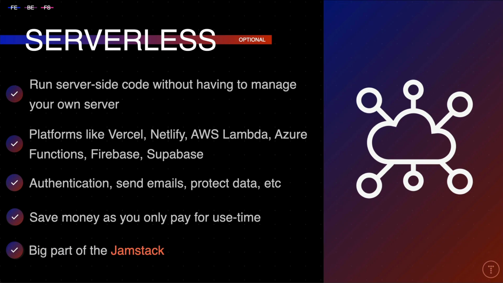Now, traditionally, we have front end and back end, but as I've said, those lines are really getting blurred, and serverless architecture is becoming more popular. Now, serverless essentially allows you to run server-side code without having to manage your own server. So you can use a platform like Netlify or Vercel that will give you serverless functions. You could also use something like AWS Lambda or Azure Functions. Platforms like Firebase and Supabase are also considered serverless.